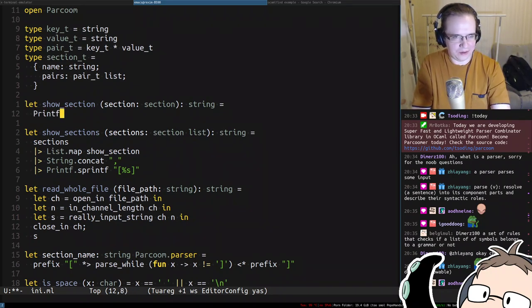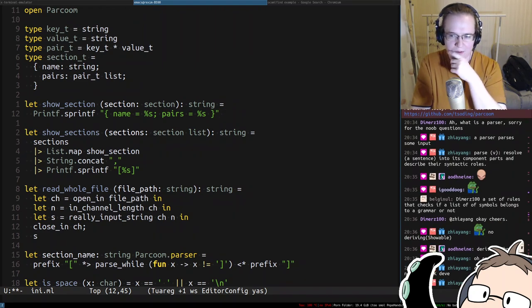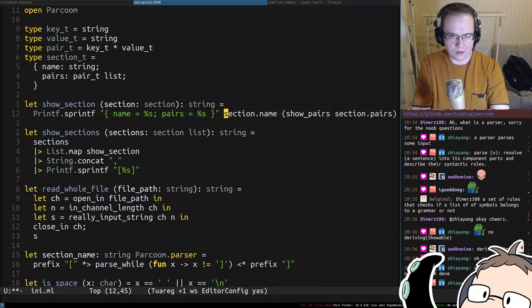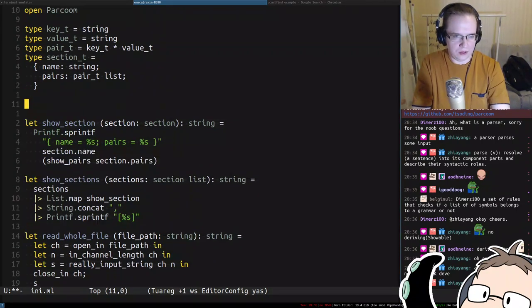Printf. So name is equal %s, pairs equal %s. Oh, sorry. As you can see, I'm not a Haskell developer. Oh, I see what you mean. Section name and then show pairs, section pairs. All right, so we're going to actually do it like that. Hopefully, it's going to work out. Show pairs.